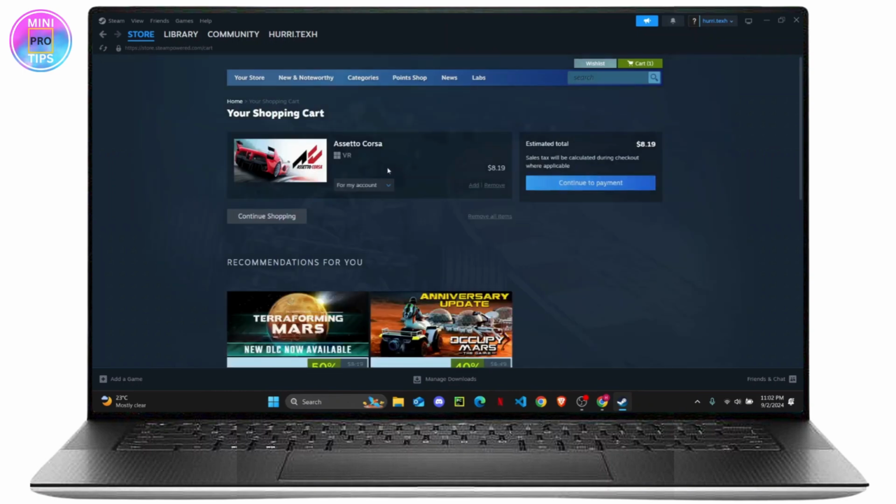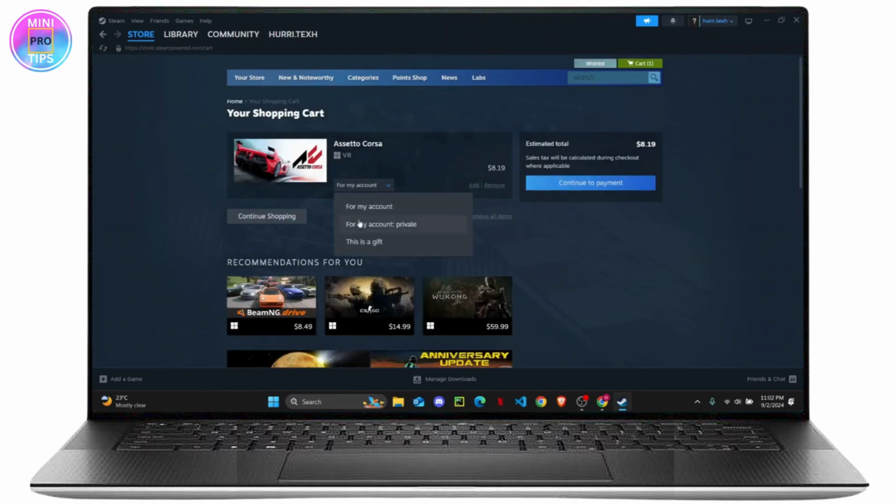Then make sure this is for your account, because sometimes it might be selected as a gift to your friend. So if you want to purchase it for yourself, make sure this is selected. Then simply continue to payment.